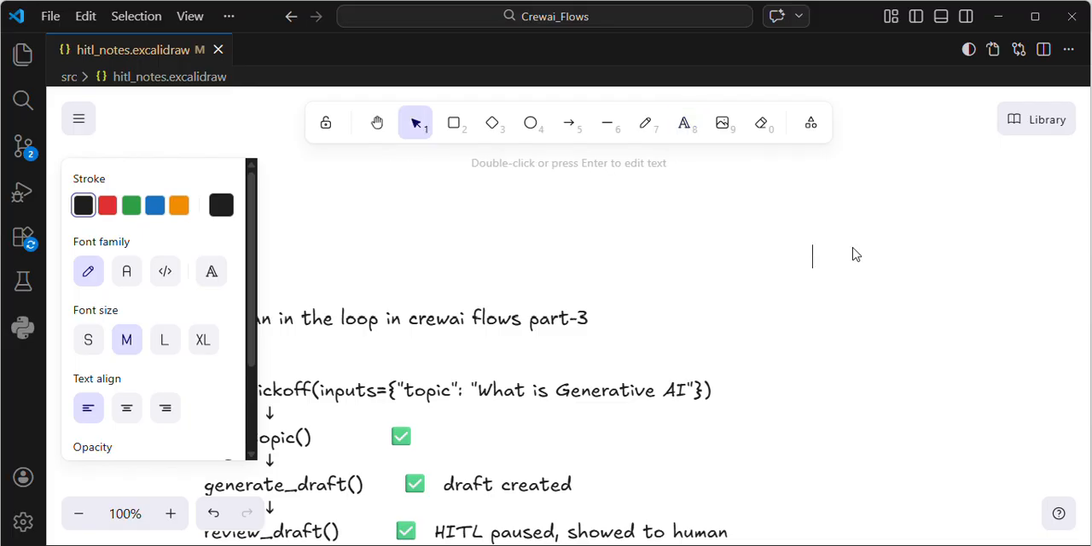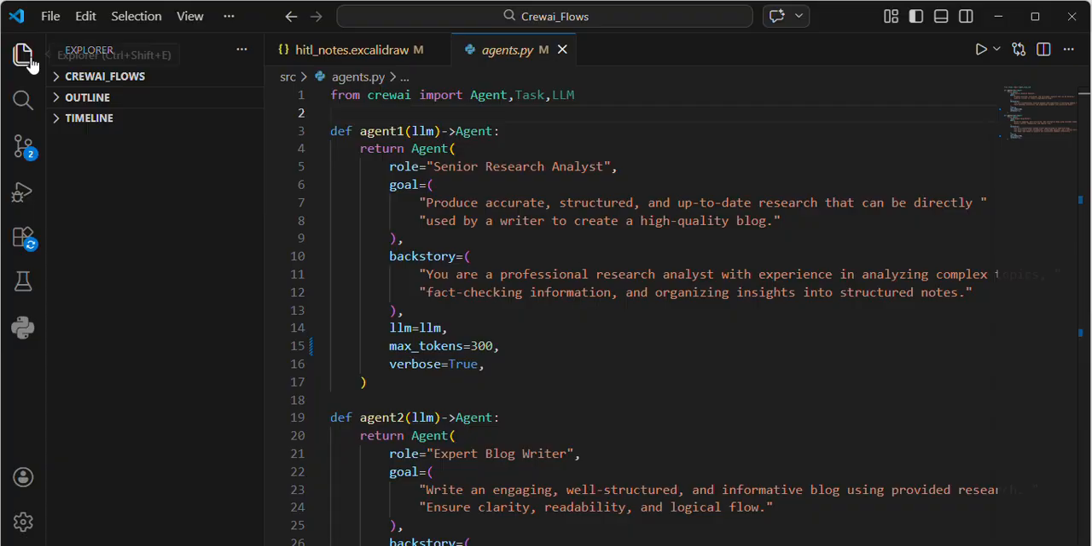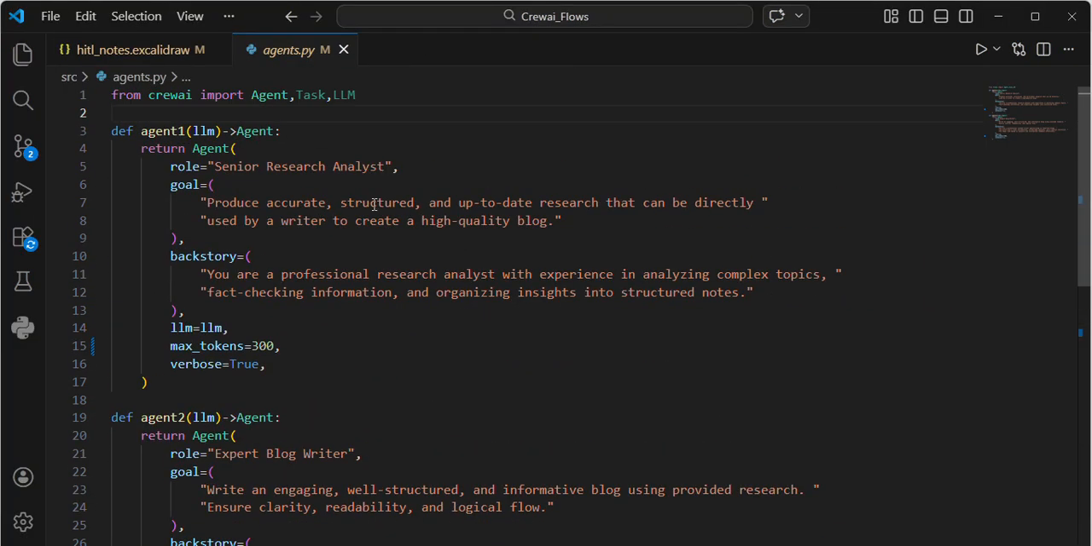For closing the file, I saved the changes. This is my agent. If you watched my previous videos, you understand this concept. Here I'm defining two agents, agent 1 and agent 2. We briefly discussed all these libraries in my previous videos. I'm passing the LLM argument. Role: senior research analyst. Goal: produce accurate, structured and up-to-date research that can be directly used by the writer. You are a professional research analyst. Here I'm asking the agent to research the given topic.